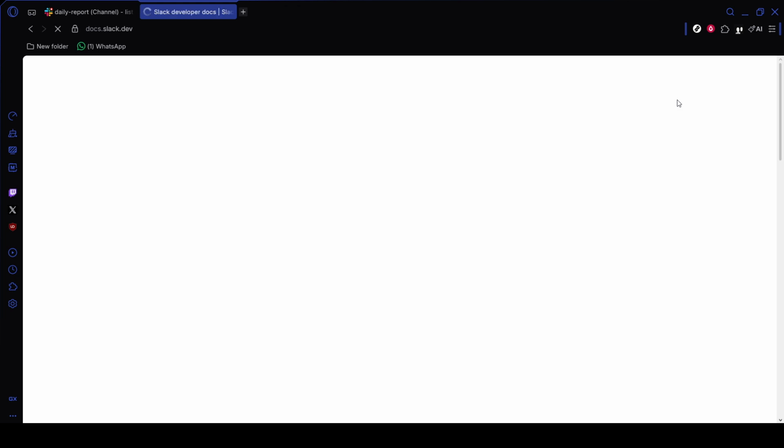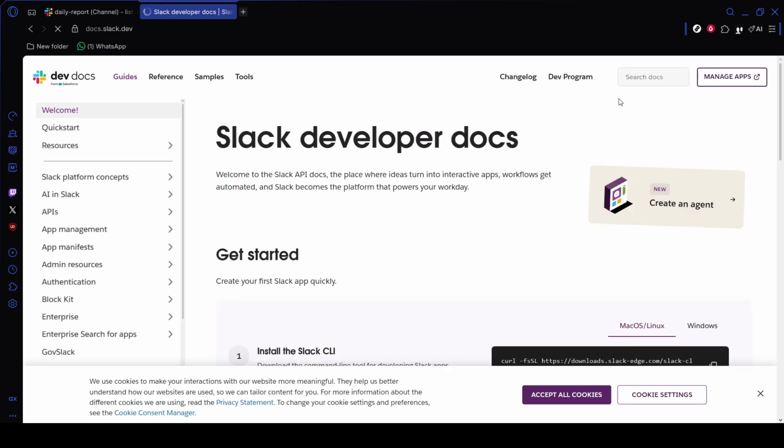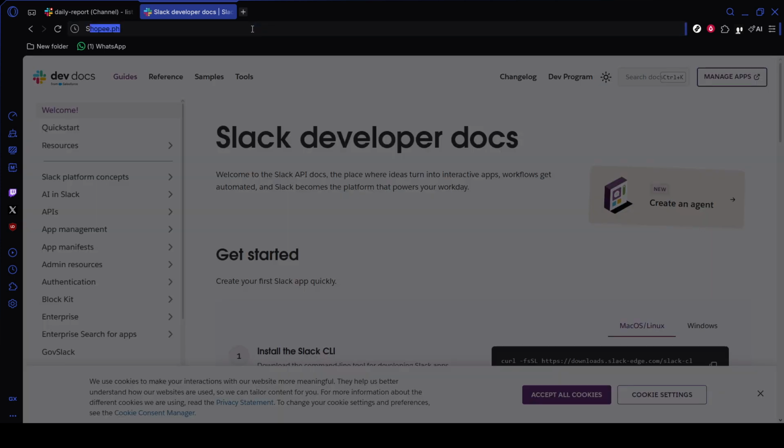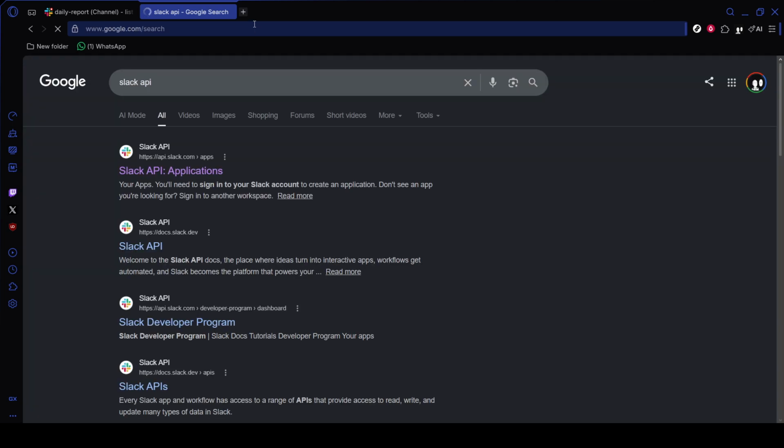Once the app is created, look in the left side menu for incoming webhooks and turn that feature on. This enables Slack to accept secure incoming messages from external services like Twilio. Next, scroll down and choose the option to add a new webhook to your workspace.